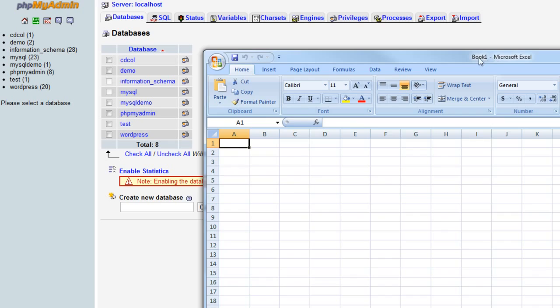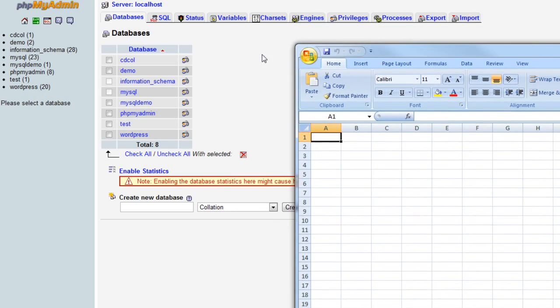Think of a database as one of your individual Microsoft Excel files. It's the entire file with all of your different sheets and all your data inside of it. That's really what a MySQL database is, an individual database.